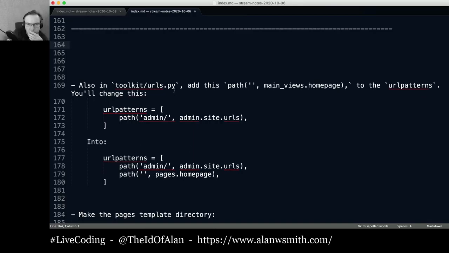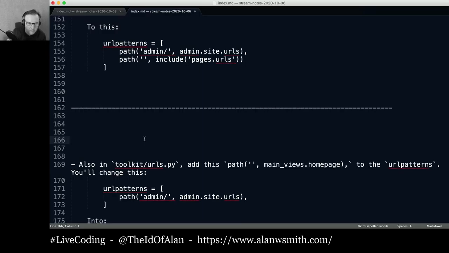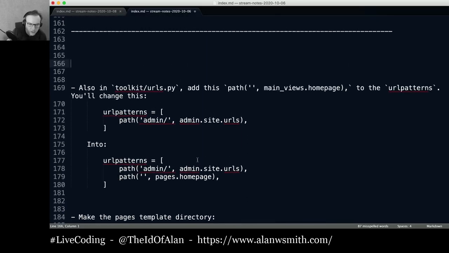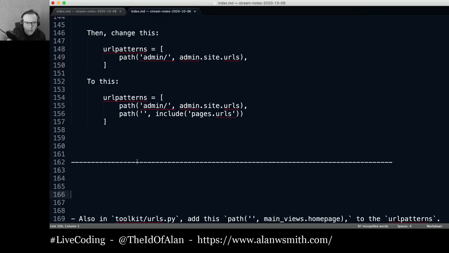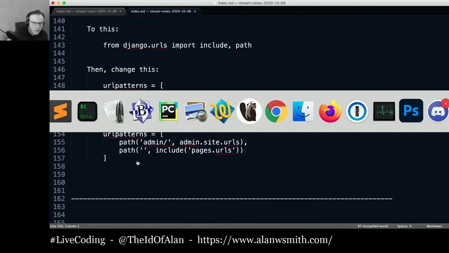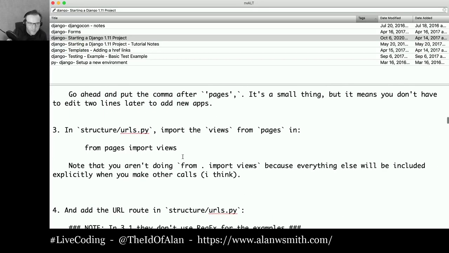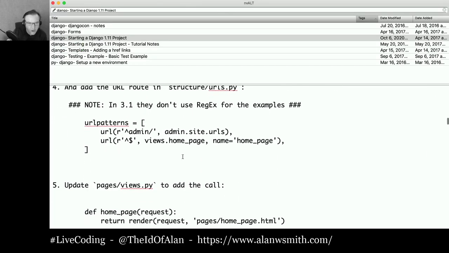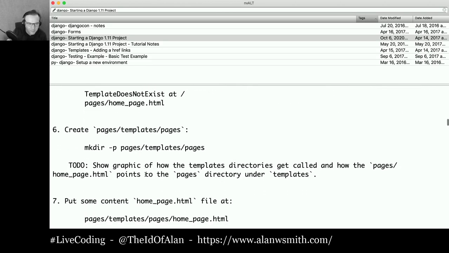Pages.homepage. See, how did this work? Pages.homepage. Okay, so I want to see if I can get that to work. But pages wasn't working. I want to see if I can understand what was happening there. Because I think those were the notes that I got working today. Maybe it was this. Yeah, from pages import view. I think that's how I did it. I shouldn't have deleted all that stuff. I was aggressive.